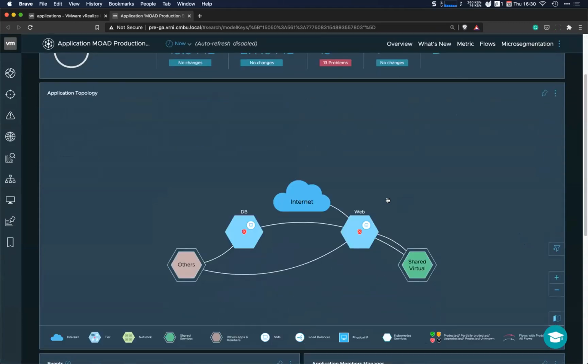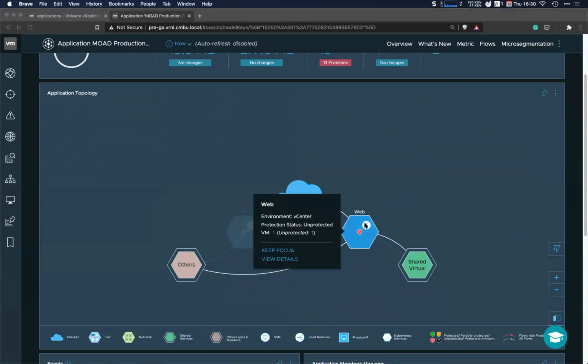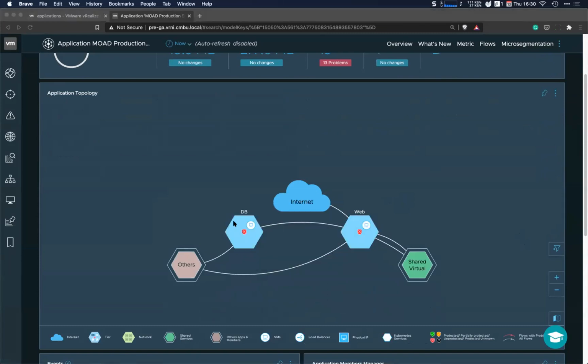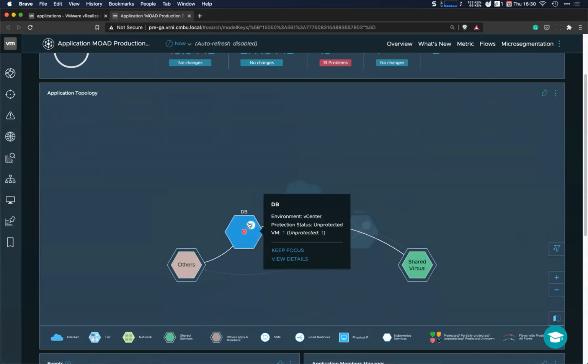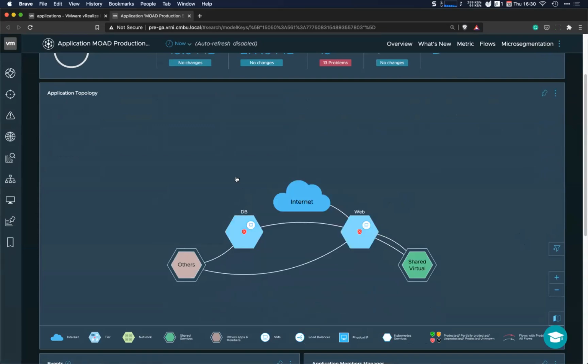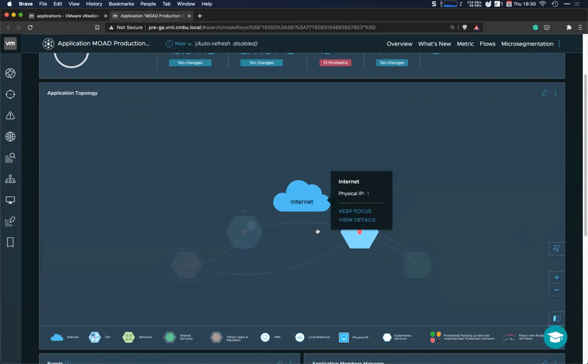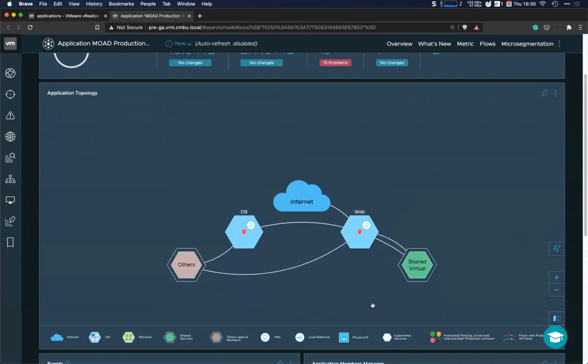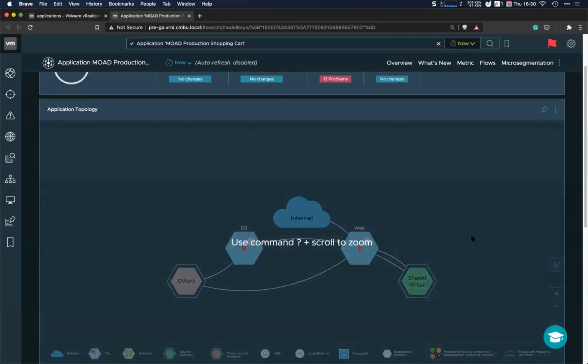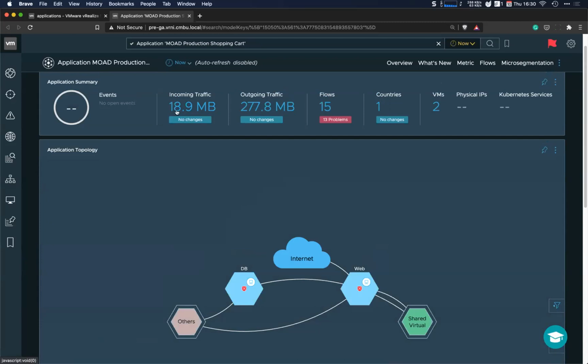So this is a pretty simple app with just 2 VMs. You can see that it's hosted on vCenter. Both of them are. It's just 2 VMs. You can see the communication going between these 2 tiers. You can also see that the web is talking to the internet, and that they're both talking to some shared virtual services also. We also have a pretty good overview of how the traffic is behaving for this application.